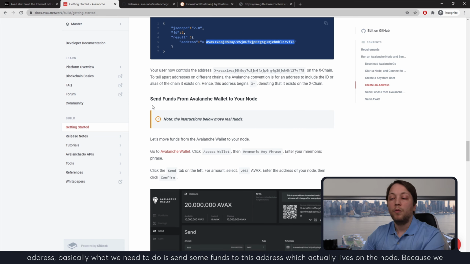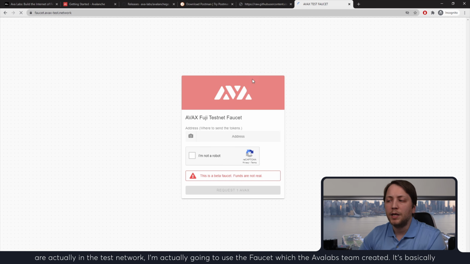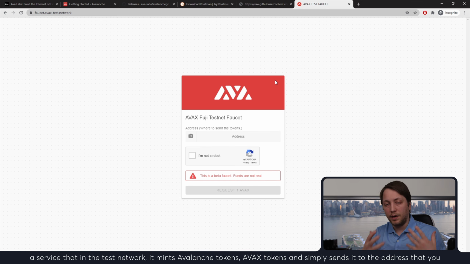All right, now that we have the address, basically what we need to do is send some funds to this address, which actually lives on the node. Because we are in the test network, I'm going to use the faucet, which the Ava Labs team created. It's basically a service that in the test network mints Avalanche tokens, AVAX tokens, and simply sends it to the address that you select.